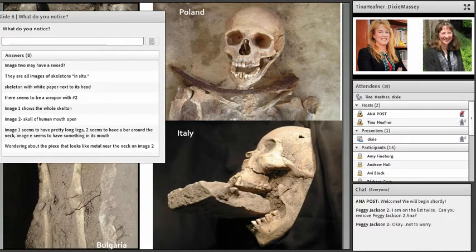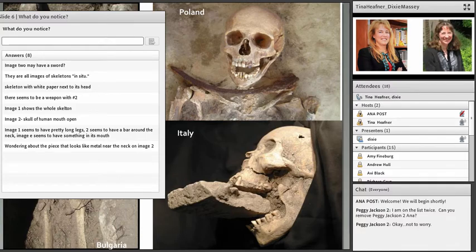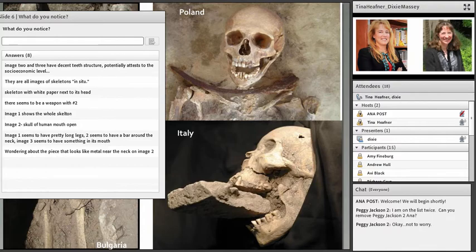Okay, another observation about image 1, it seems to have pretty long legs. Image 2 seems to have a bar around the neck. Image 2, wondering about the piece that looks like metal near the neck. So excellent job thinking about what you're seeing in these images.